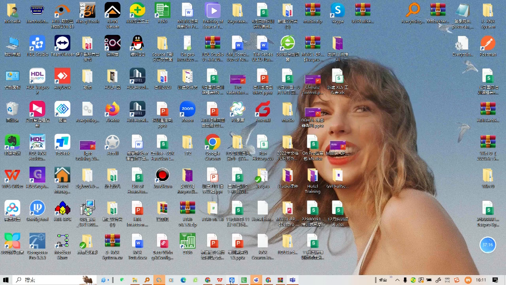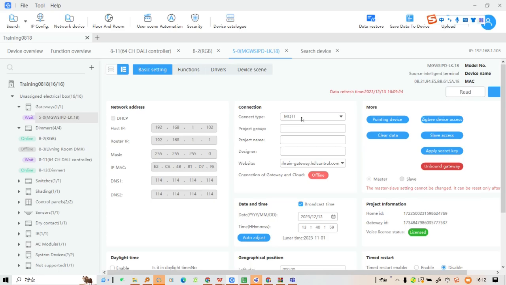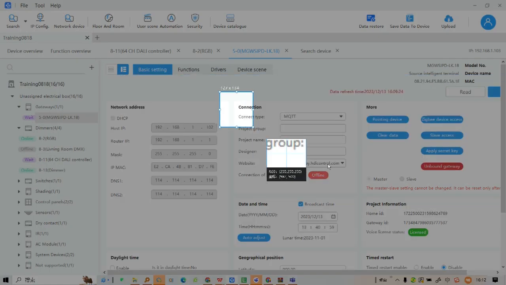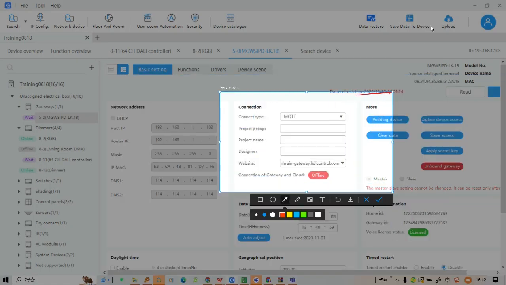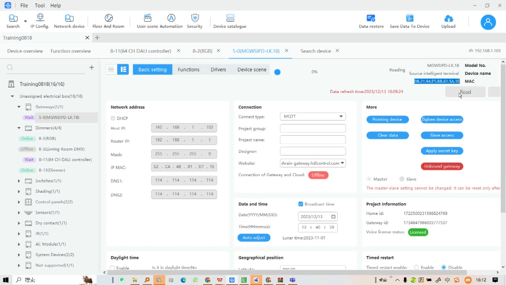You have to do the data transmission. So when you get the source panel and use it as a gateway, the first step is to select MQTT, the server, and make it online. Bind the gateway, apply the secret key, and so on. It's offline now. If it's offline, when you click upload data to OnPro, it will not upload successfully. It will only work after it's online.